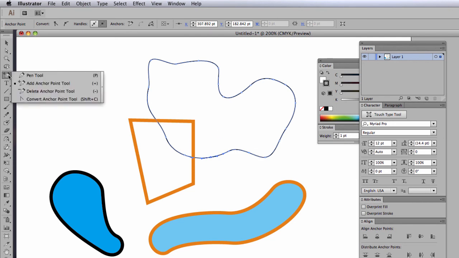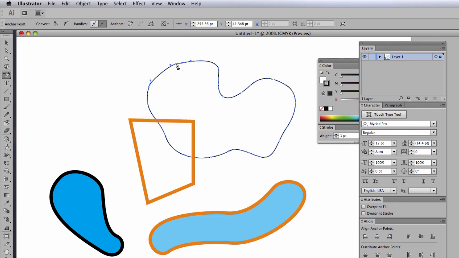There's another tool hiding under the pen tool called the Delete Anchor Point tool. And as you might guess, this simply deletes anchor points from an object. Notice that the icon is a little pen tool with a minus sign. But there's one important difference here. When I delete an anchor point, it actually modifies the shape of the object. Illustrator is not able to retain the shape of that object if I delete some of the anchor points.